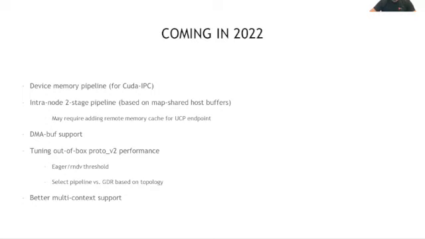Also, we plan to improve our multi-context support, namely that users would not have to set context before doing some UCX communication calls if they're allocating memory from different contexts. And hopefully UCX would be able to query the memory, identify the relevant context, and use it automatically.